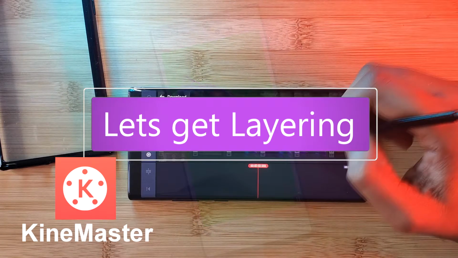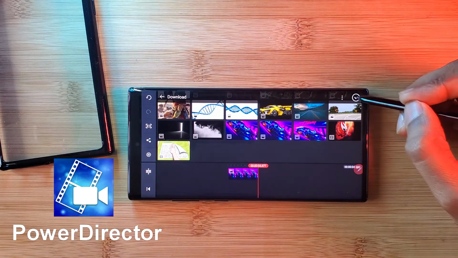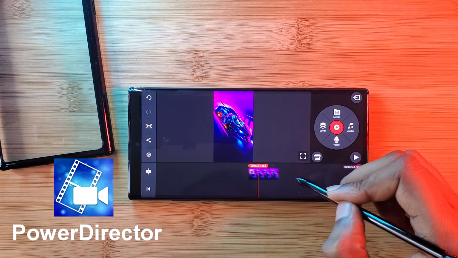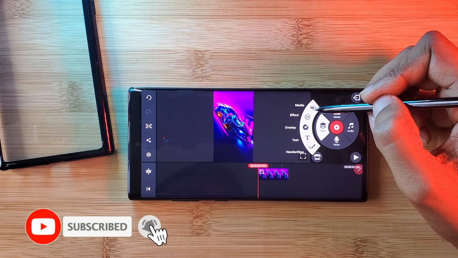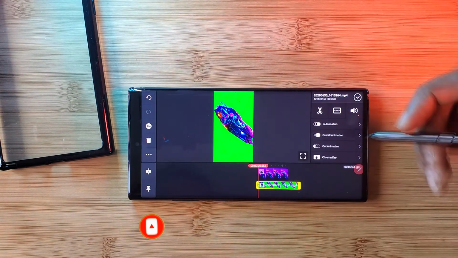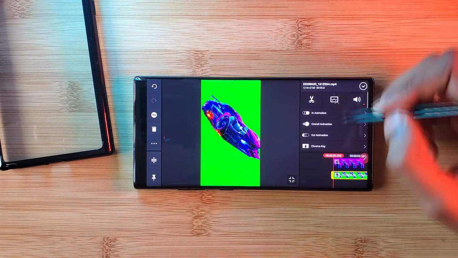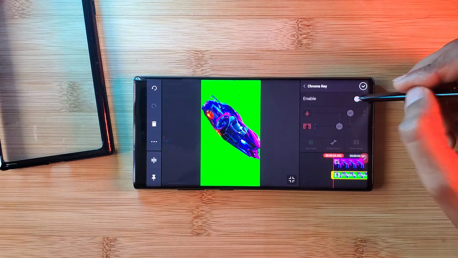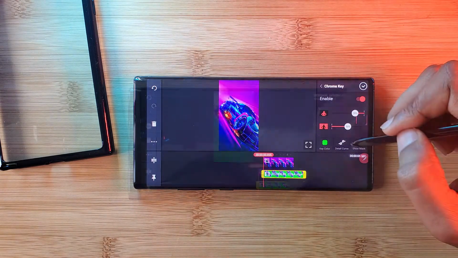For this, we're going to use the app KineMaster, or alternatively, you can check out Power Director, both of which are powerful mobile video editing software. Just simply start by loading in your background and then every other layer that goes on top. At this point, if you use green screen, then make sure you head into the chroma key section, match the color you used for the background, then adjust the high and low sliders until you get the best result possible.